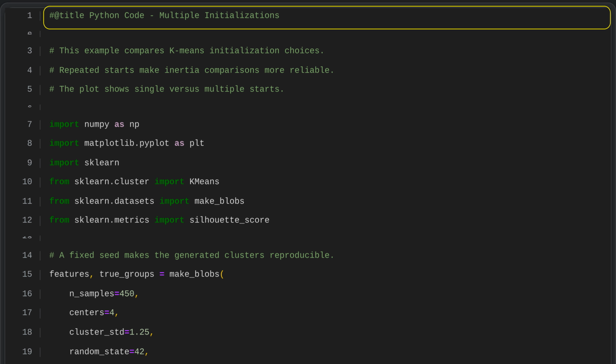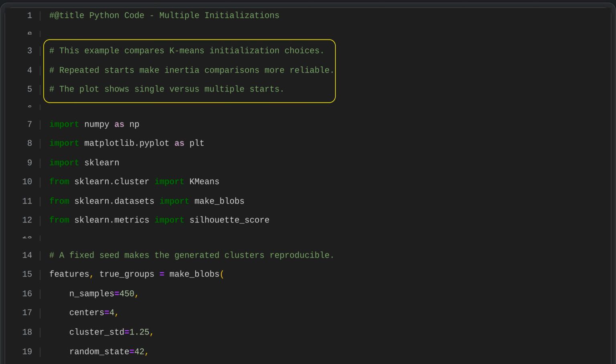Python code. Multiple initializations. This example compares different ways to initialize k-means. Using repeated starts gives more reliable inertia comparisons than a single start, helping show how initialization affects clustering results.